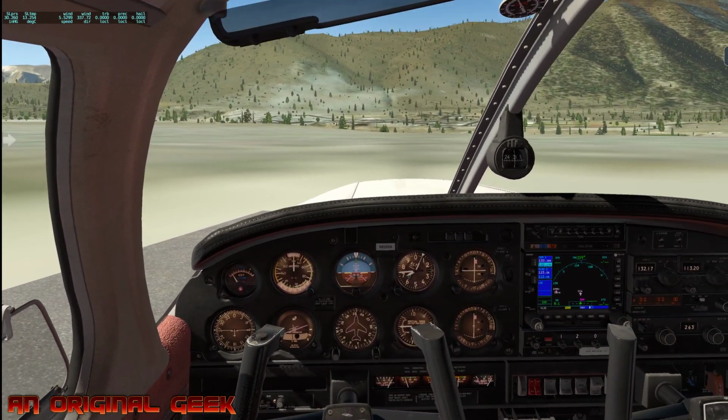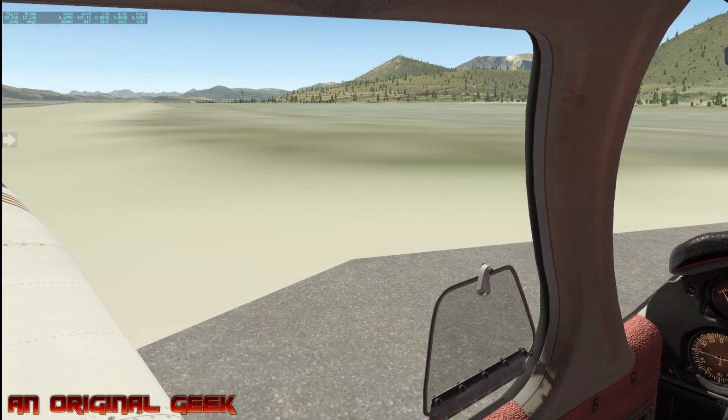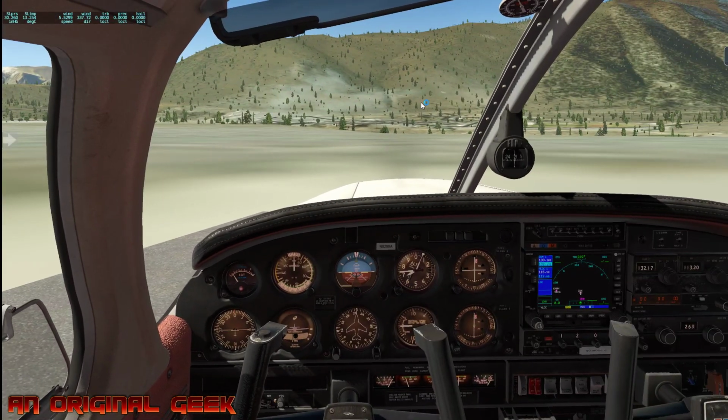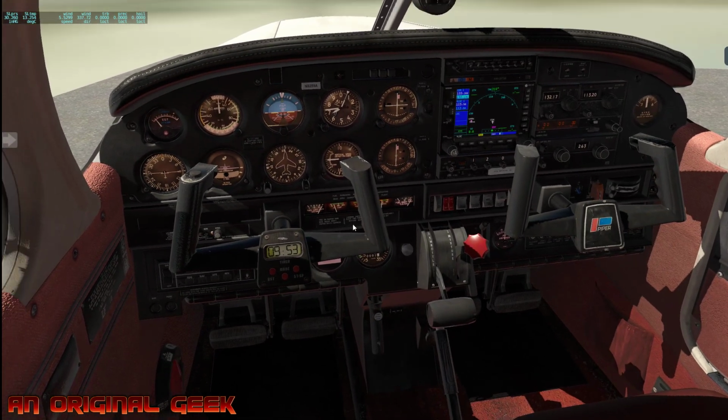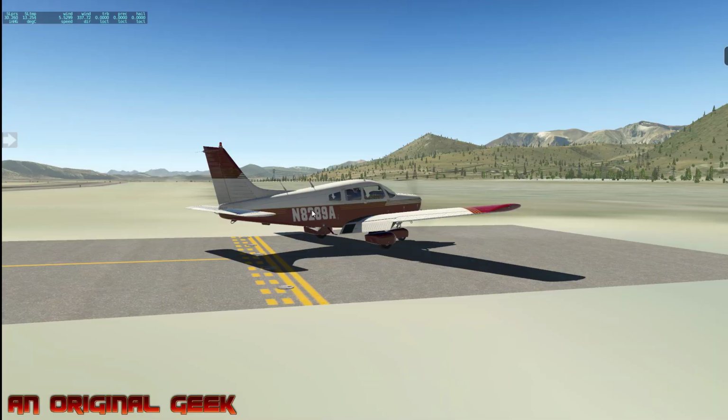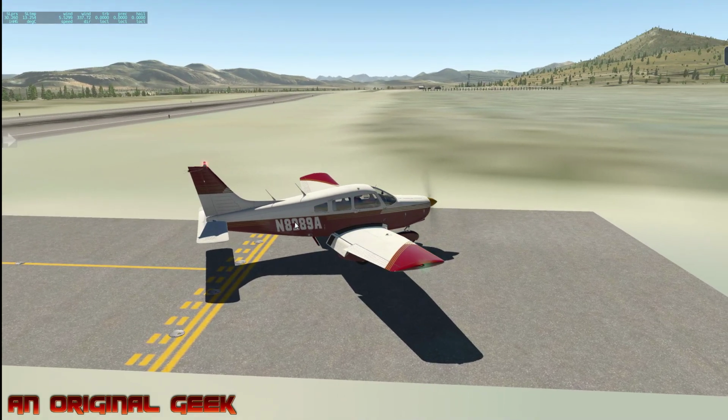I'm actually going to stop here just because obviously the scenery here is missing for the taxiway here. Go ahead and put my parking brake on here and hop out of the plane. Bring our flaps back up.